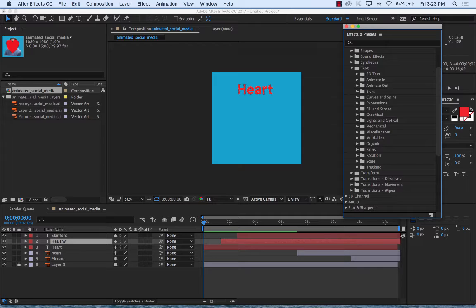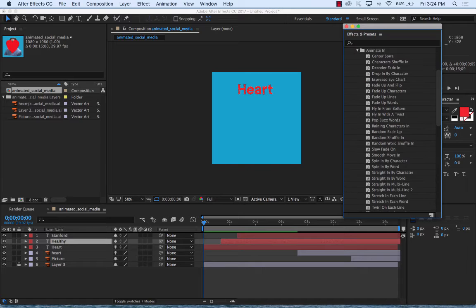Yes? Okay. The ones I like are under Animate In, because that's going to have the text animate onto the screen. So maybe it starts off the screen and then comes onto the screen. I'm going to click on that one, and so you've got Center Spiral. You can test them, and if you don't like it, undo. So watch me do it and then try. I went to the one that said Animate In. So let's say I like, let's see, Character Shuffle In, Express Eye Chart, Fade Up and Flip, Raining Characters. How about we do Raining Characters In? I'm going to try that one.